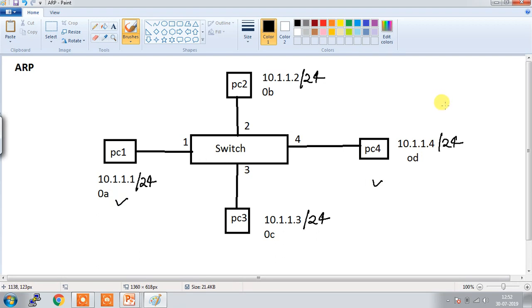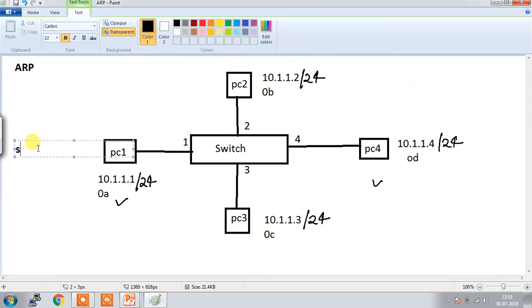It wants to share a file or a picture or something. Now how will the communication happen? I'm just going to talk about the network layer and the data link layer. At the network layer, what will be the source IP used? The source IP will be 10.1.1.1. The destination IP will be 10.1.1.4. And what about the source MAC? The source MAC of PC1 is 0A, and the destination MAC is that of PC4.